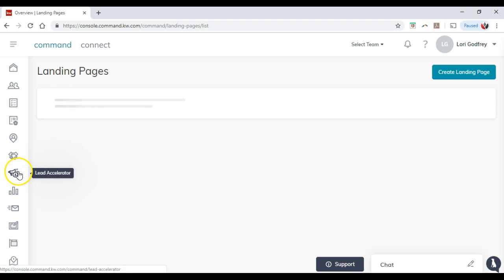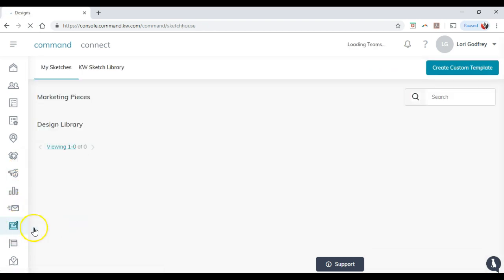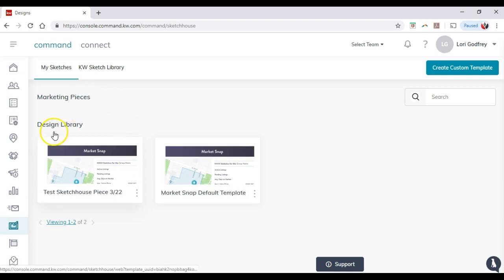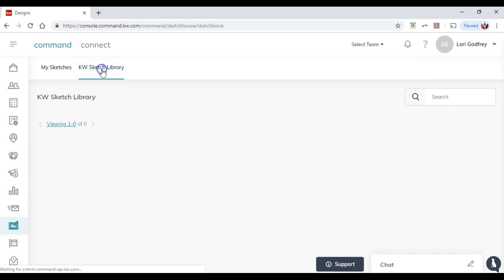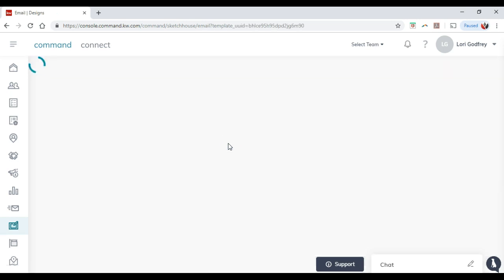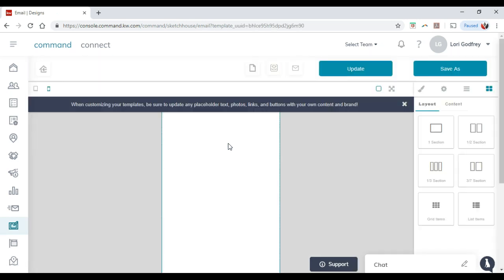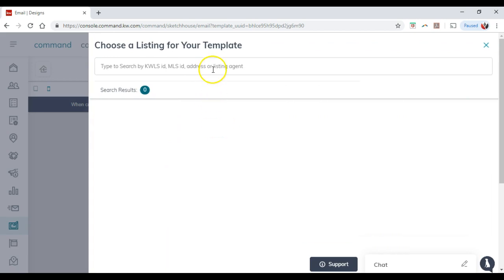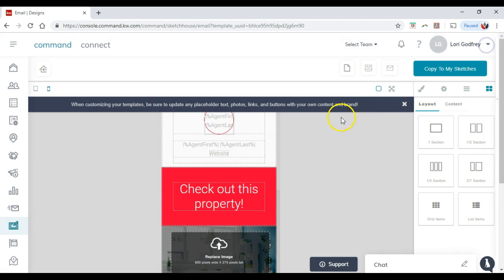And of course, you can do that for other Sketchhouse pieces too, but typically you'll need to create the piece inside Sketchhouse first. So in this case, we'll have to make it saved as a marketing piece on here. So even if I came on here and I wanted to do the property details, I could click on this, for instance. I can also search for a listing on here to populate as well, and then it'll automatically come up on here too. But remember, you always need to copy it to your sketches on here in order to create that landing page. That's the big part.